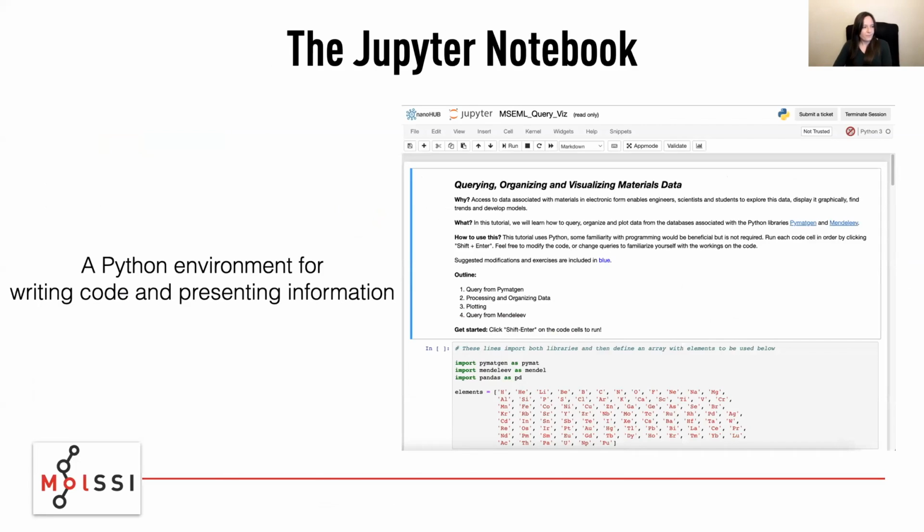Okay, so that brings us to the Jupyter Notebook. That was Python. This is the Jupyter Notebook, and this is something that you'll become very familiar with during this workshop. The Jupyter Notebook is a Python environment for writing code and presenting information. And I've shown a screenshot here of the Jupyter Notebook on the side. And so we are going to be having lots of practice with the Jupyter Notebook starting today.